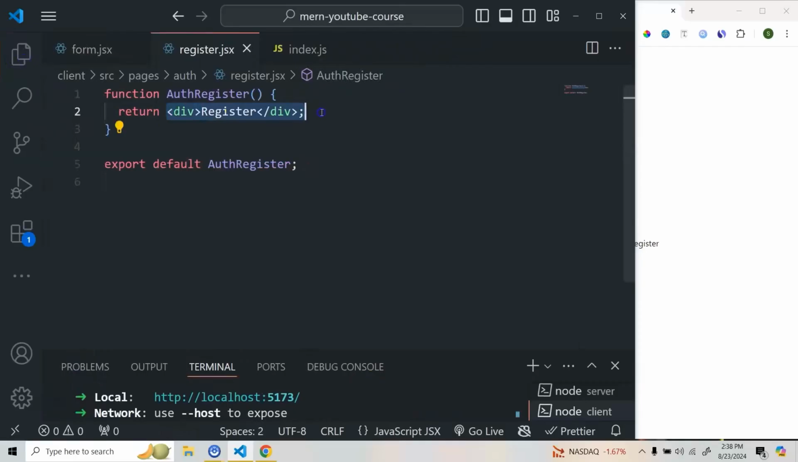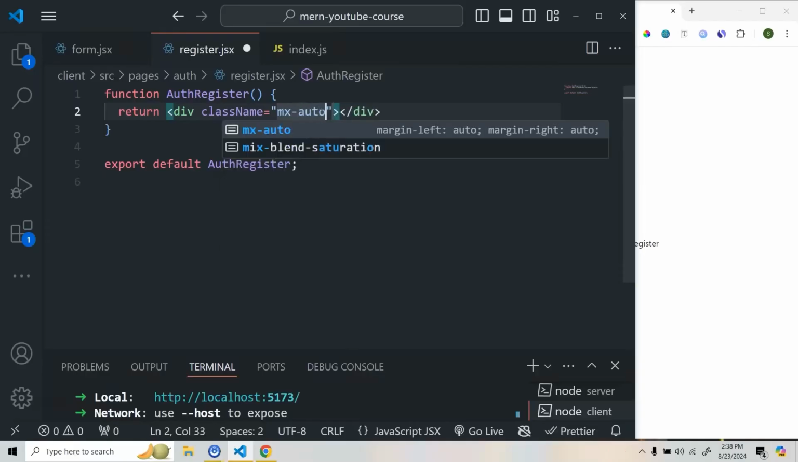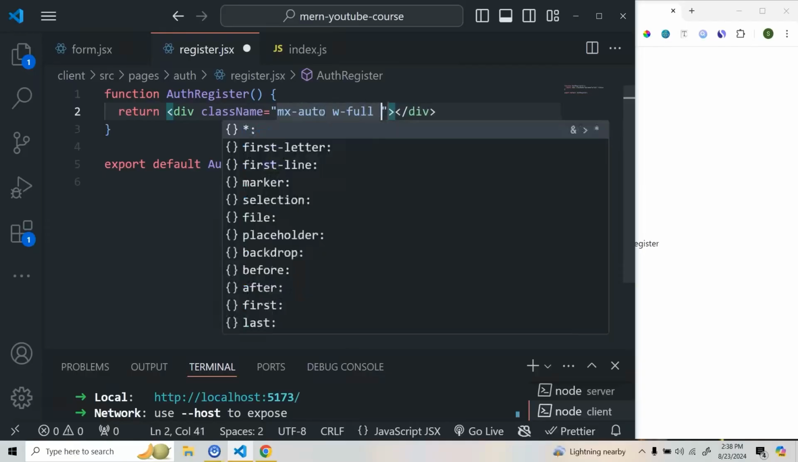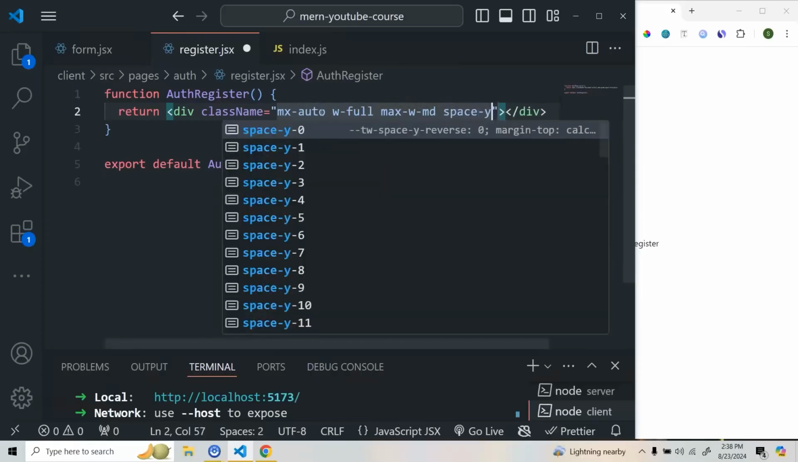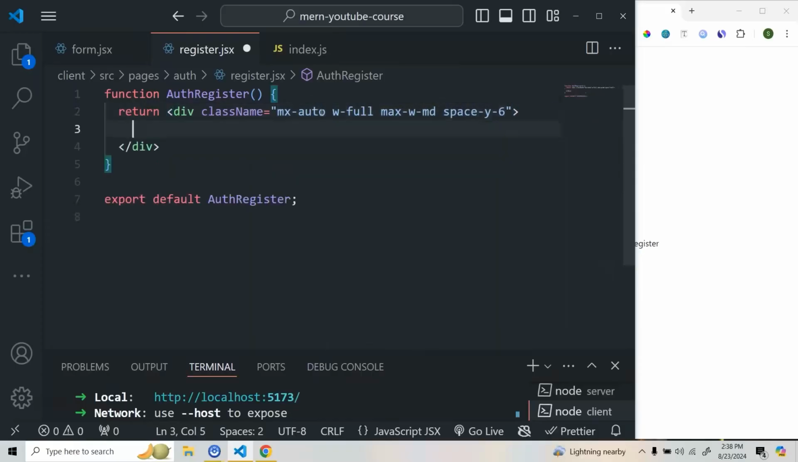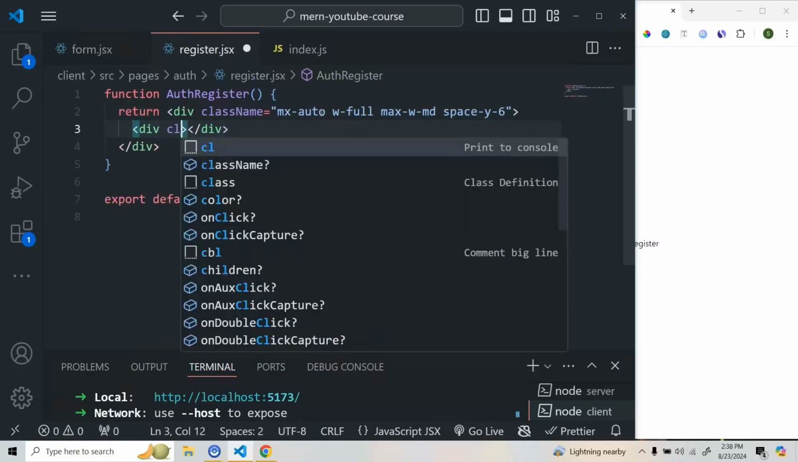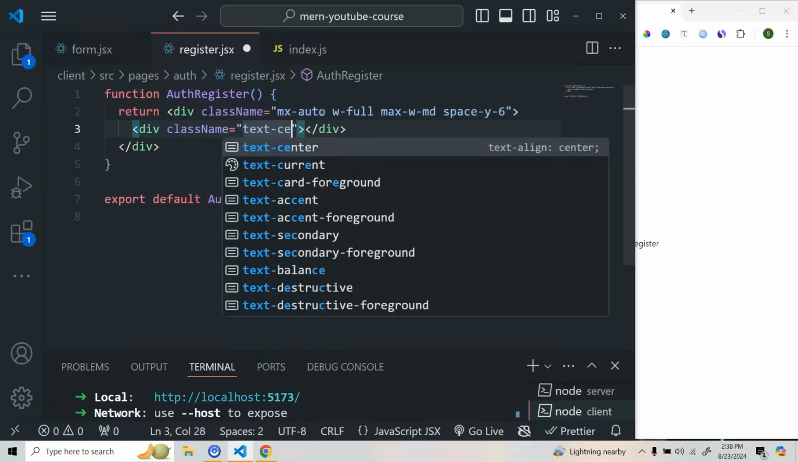First thing, I'm going to remove everything, and I'm going to take a div. Here we'll take a className: mx-auto, w-full, max-w-md, and we are going to do space-y-6. Now I'm going to take another div. I'm not going to explain all this CSS.